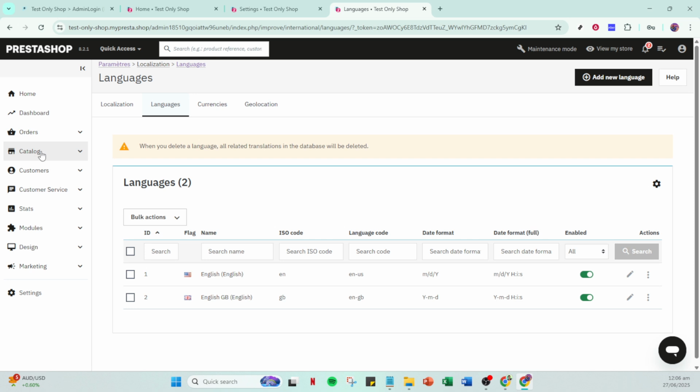And that's it! You've successfully learned how to manage store languages within Prestashop. By following these steps, you can ensure your store is accessible and welcoming to a globally diverse audience.